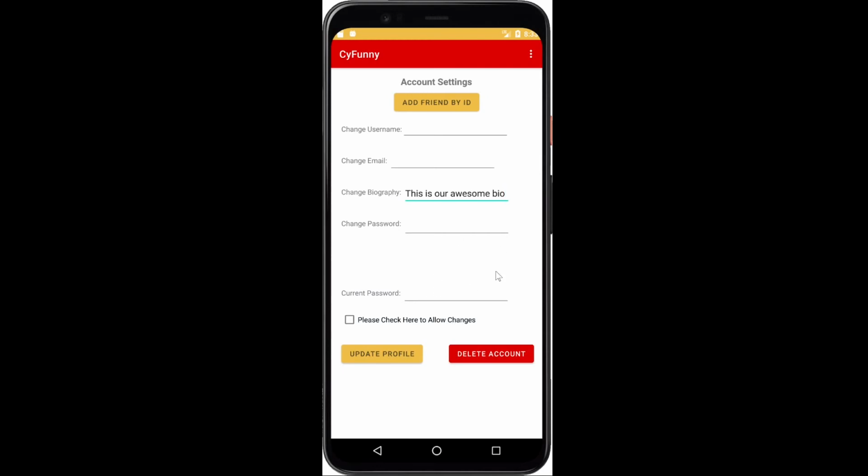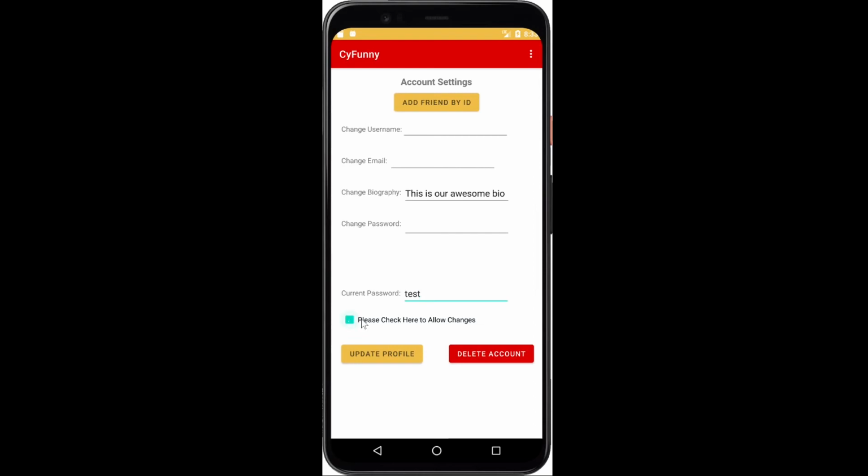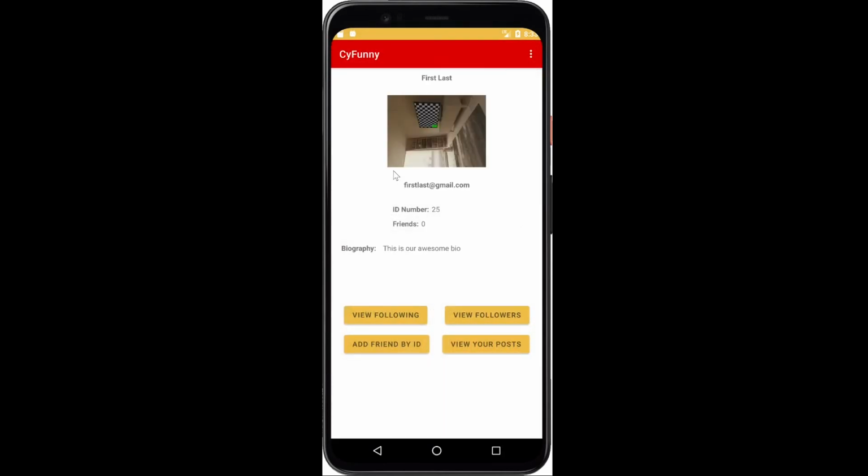Now, in order to confirm the changes, we need to enter in our password, which we just set at test. Click this checkbox, and then hit update profile. As you can see, the values have disappeared. However, if we go back to our profile page by clicking my profile from the navigation menu, we can see that our biography has changed to this is our awesome bio.